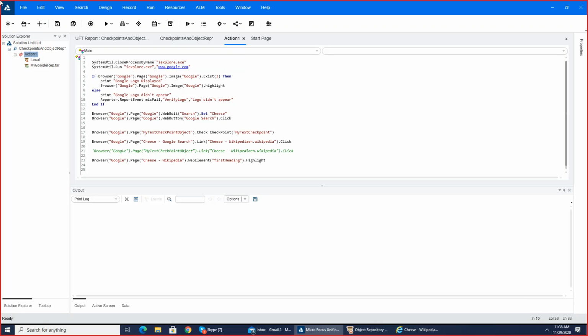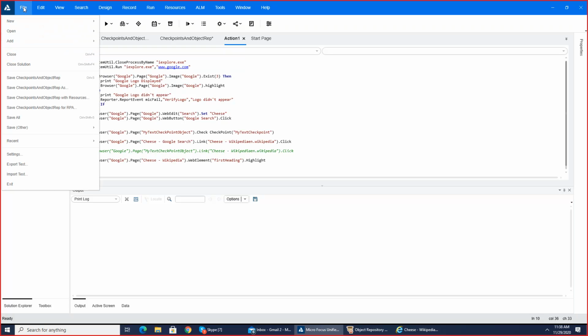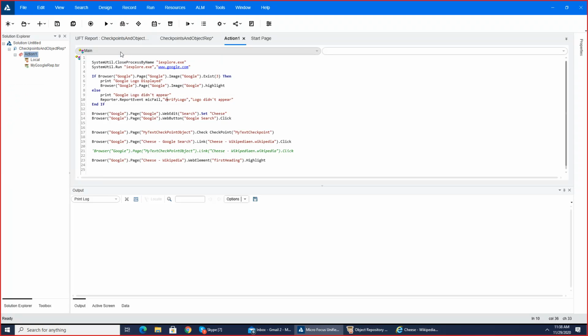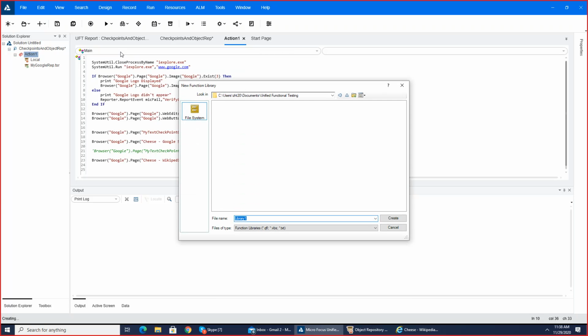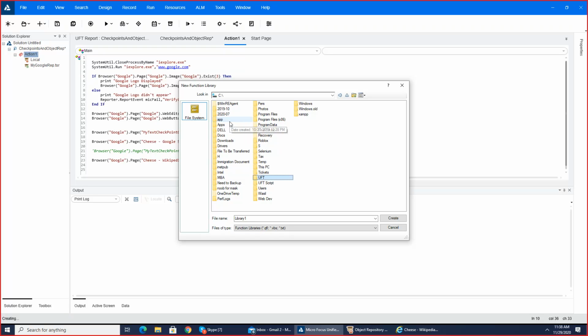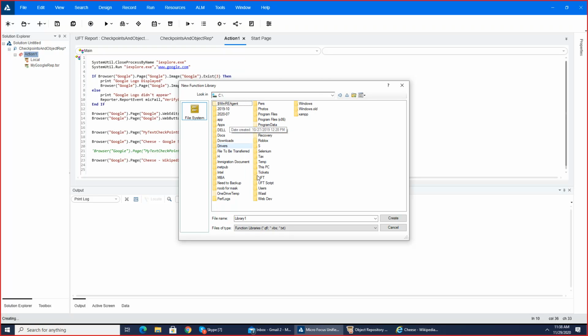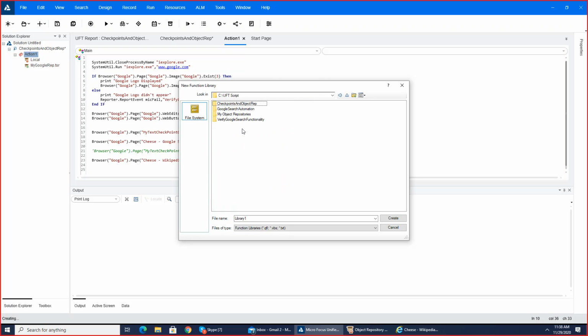As you can see here, you can click on file, and then you can save function library. Can you see? You can add function library. You click on function library, and then it will give you the name you want to give. Let's say I'm saving all of my function library in a particular folder here. I think I have a folder called UFT. Let me see if it is there. No, it is not there. I have two UFT.